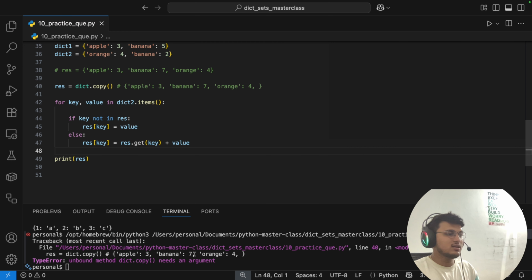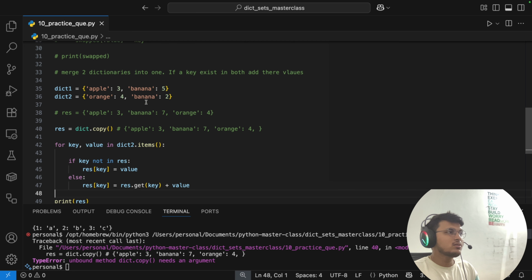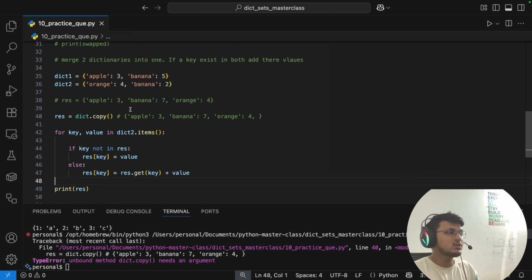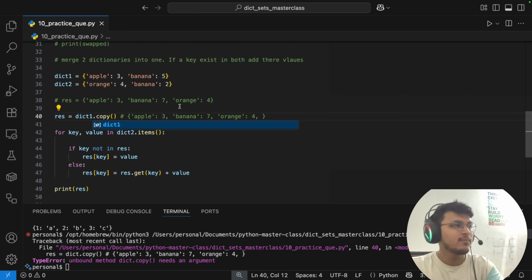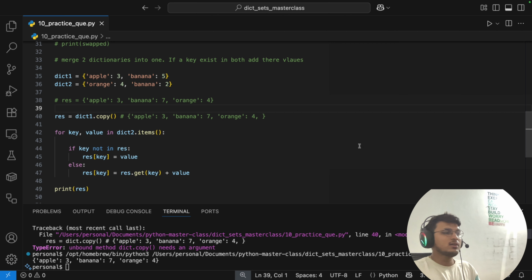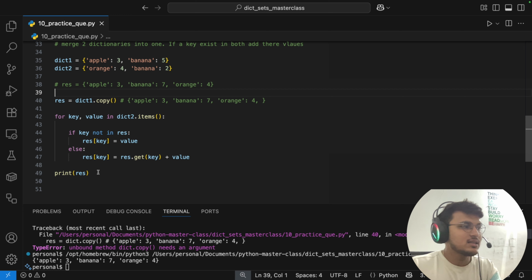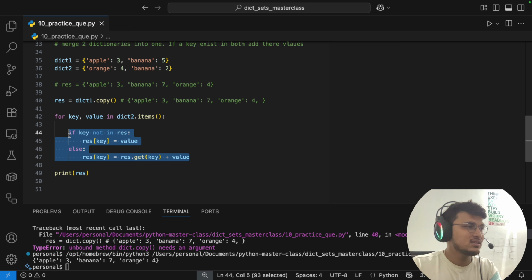Okay, see, res.copy, unbound method dict.copy needs an argument. So dict1.copy. What happened? Okay, sorry, it is dict1. Okay, so we got apple 3, banana 7, and orange 4. Is this the only way? No, this is not a good way.